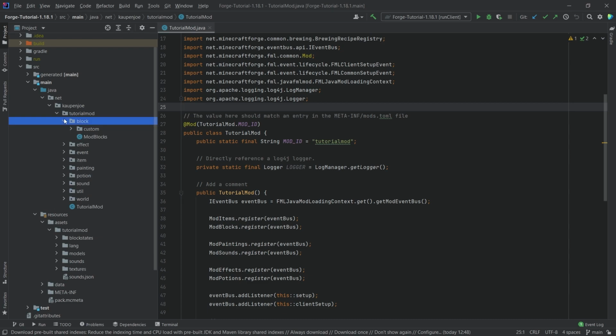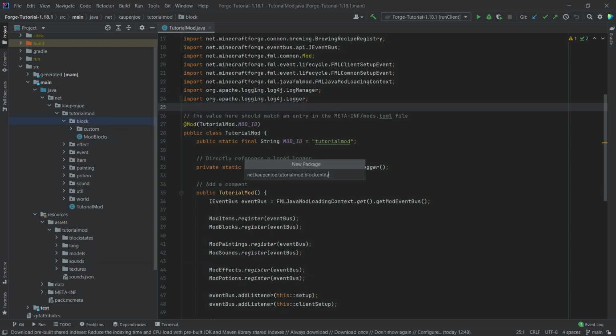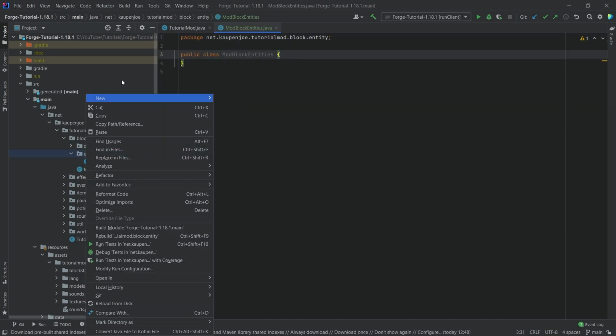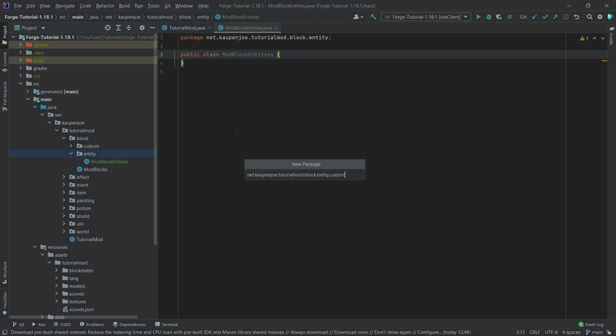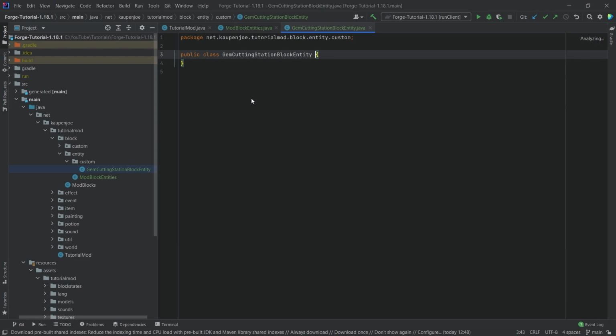The first thing we'll do is in the block package, we're going to right click, new package called entity. And inside of there, we're going to create two new classes. One of them is the mod block entities class, and the other one will actually go into another package called custom, and that's going to be the gem cutting station block entity. Quite the mouthful, but that's going to be fine.